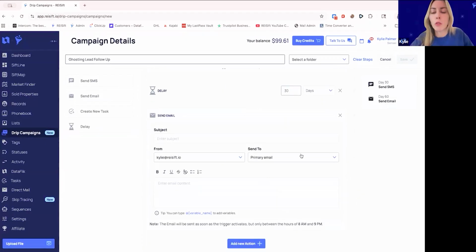Kind of similar to our phone numbers, we also have a primary email and then emails marked as correct. So if you have the one preferred email address, then you can select to send to the primary email and it will only send to that address. Otherwise, if you select to send to all emails marked as correct, if you have multiple emails marked as correct for that record, then it will send to all emails.